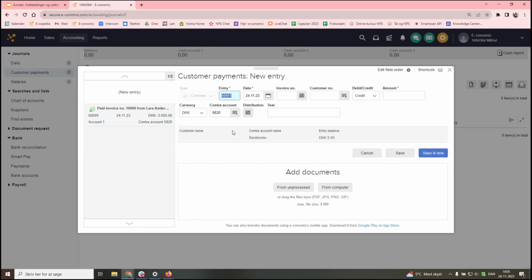For this payment, there is no specified invoice number. However, I can see that the payment comes from my customer Lars Andersen as well. So I'll just search for Lars over here in the customer number. Find him here, Lars Andersen. In my bank, I can see that Lars has paid 300 Danish crowns. So I enter that in the amount field.